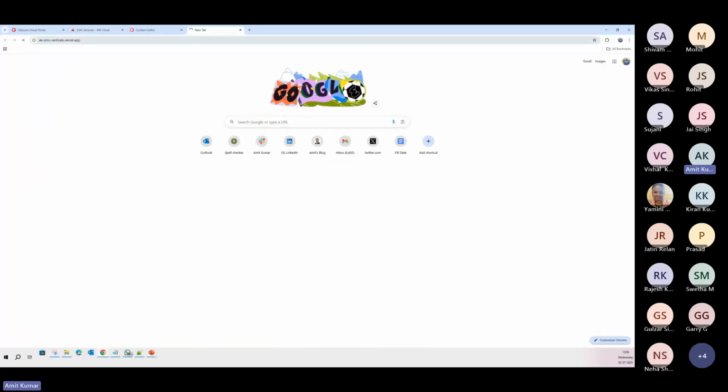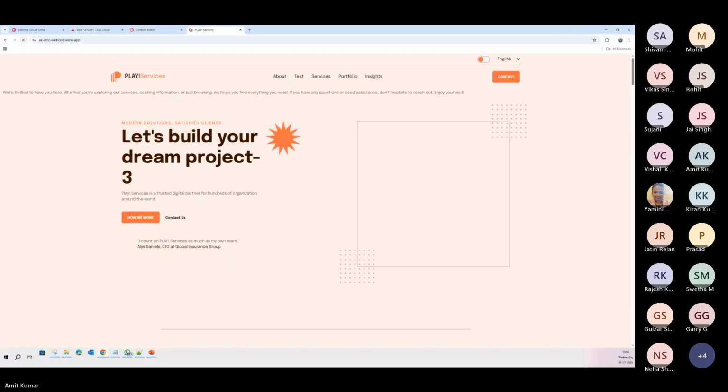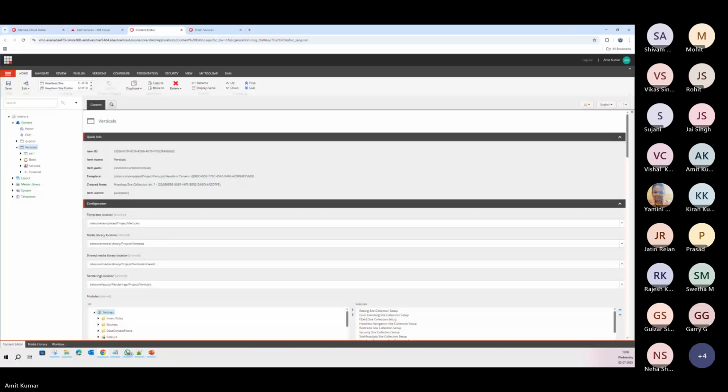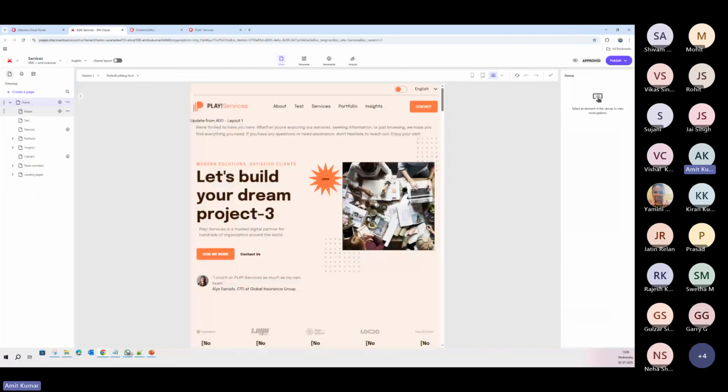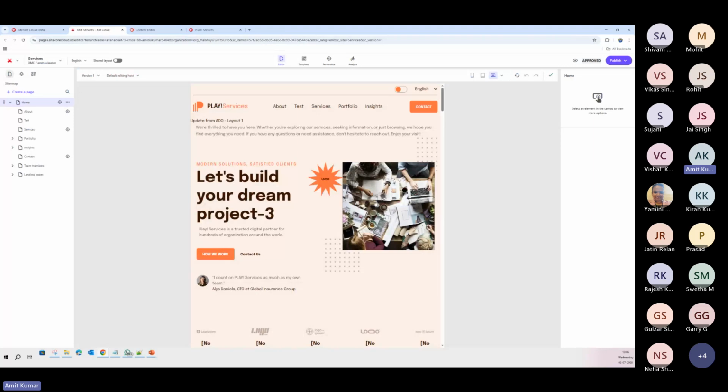So this is the site which I have created. Let me show you. So how to access this? This is nothing but your pages builder, like a pages editor. So when you open this, you will be landing on this.